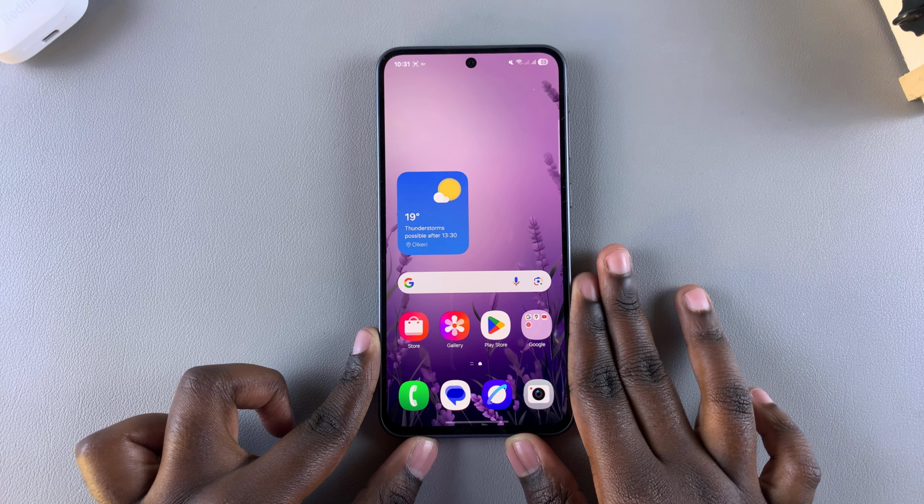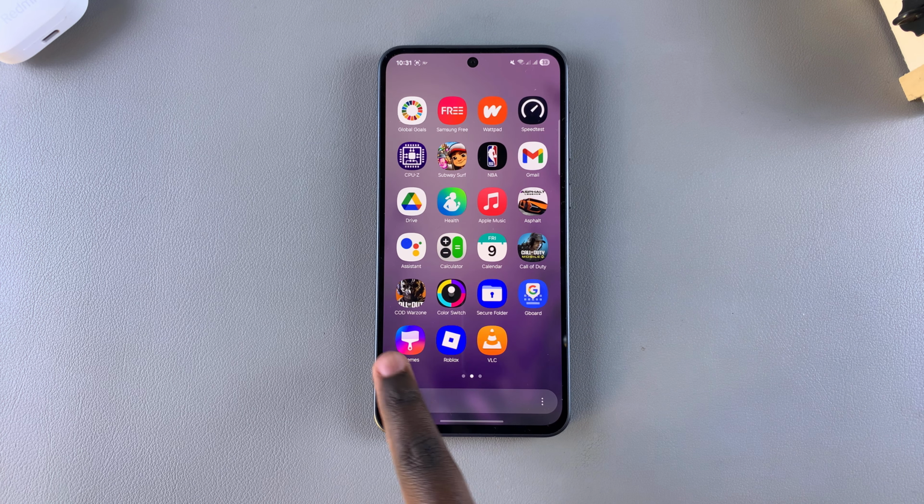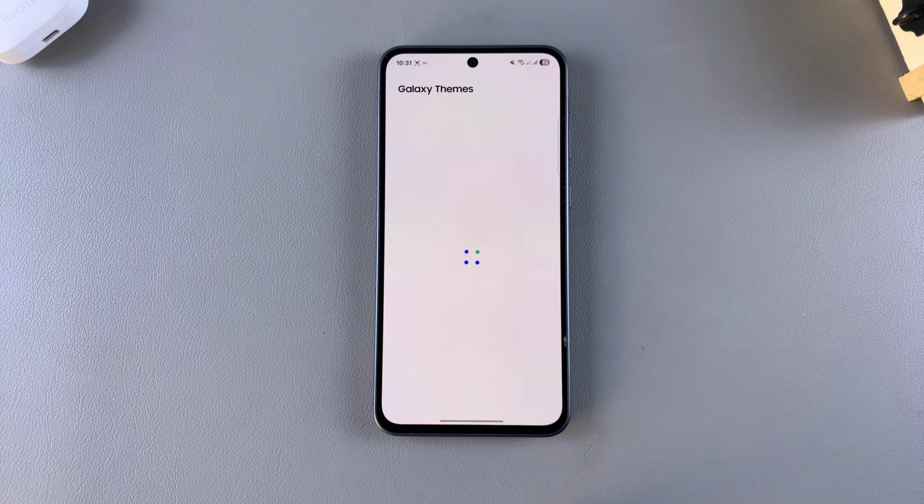So in this video, you'll learn how to update themes on your Samsung Galaxy A26, A36 or A56. So if you have themes added onto your phone and they normally receive updates and you want to install the update, it's fairly simple. All you need to do is just open the theme store on your device.